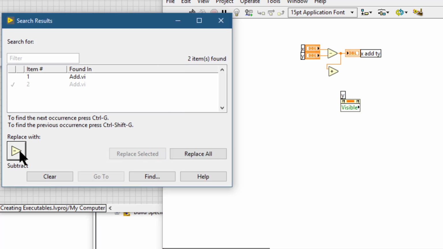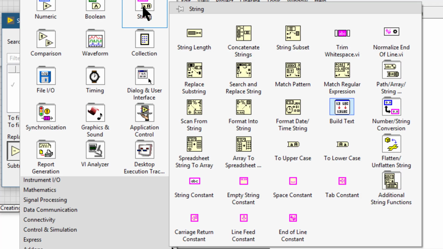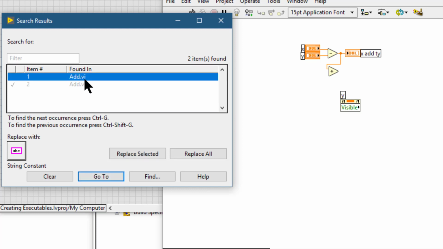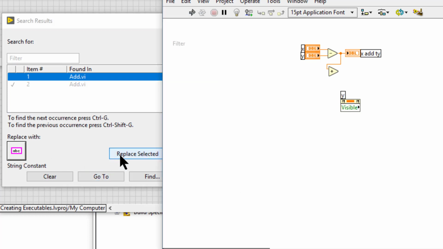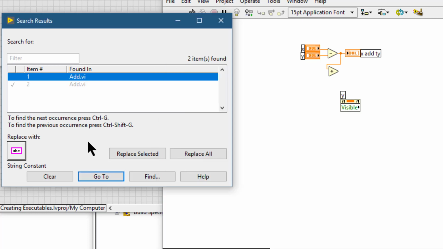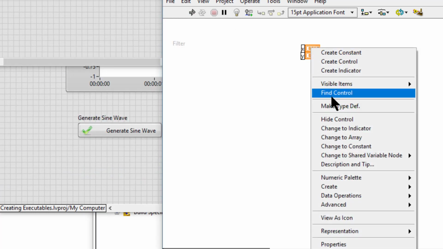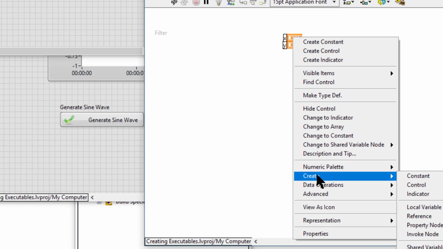But if you select something that is not relevant, for example, if I want to replace the addition with this string constant, and then I select Replace Selected, then LabVIEW will not do it since it is illogical.